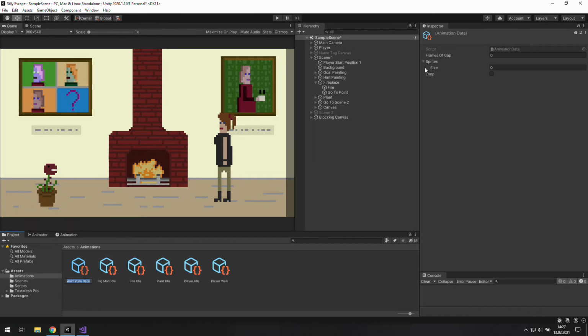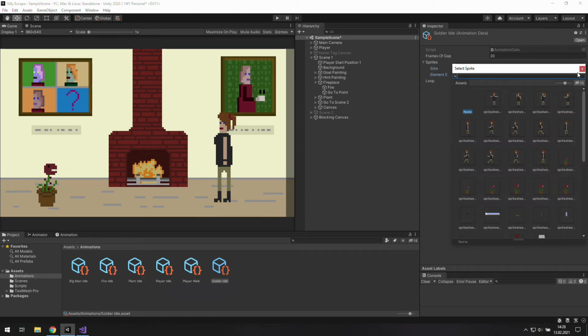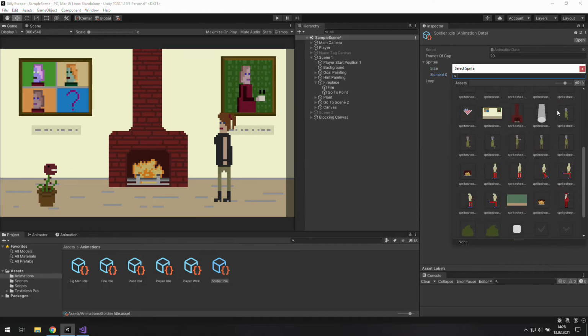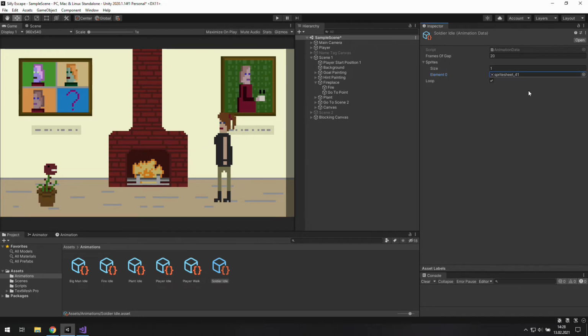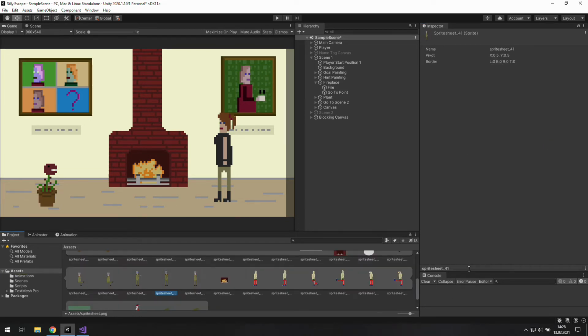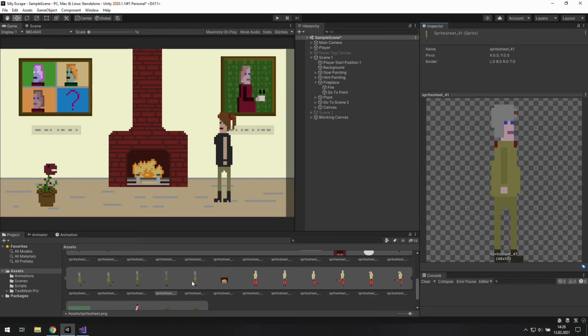Its name is soldier idle. This time we will check loop, set frames of gap to 20 and size for now only to 1. Now we will look for the frame number 41. And we will make this guy move a little bit and from time to time grab a drink.